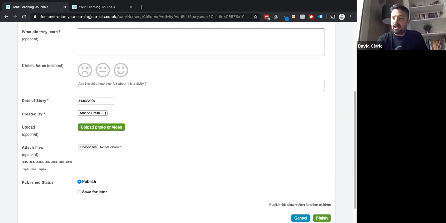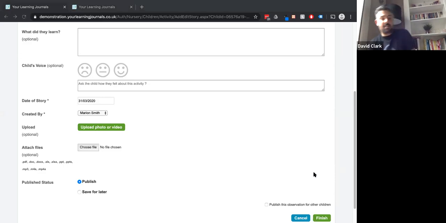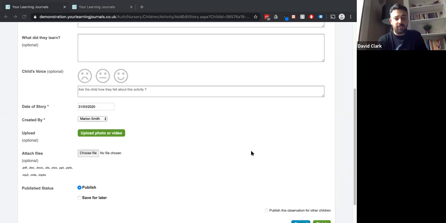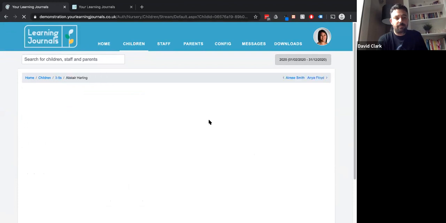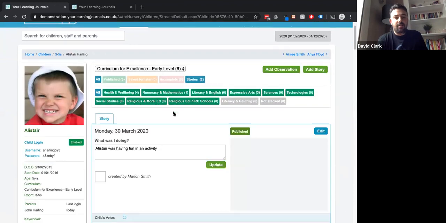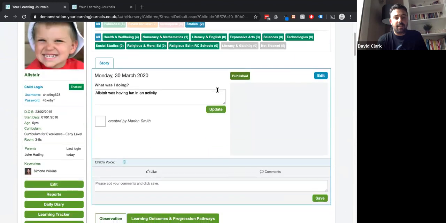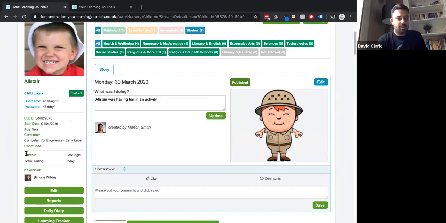Anonymous has said, can parents see the last time we logged in? No, parents can't see the last time you logged in. You can see when they've logged in. If we go back to Alistair's profile, what we can see here is that Alistair, on his left-hand side, he's got his parent, John, his dad, John, and his last login was today.